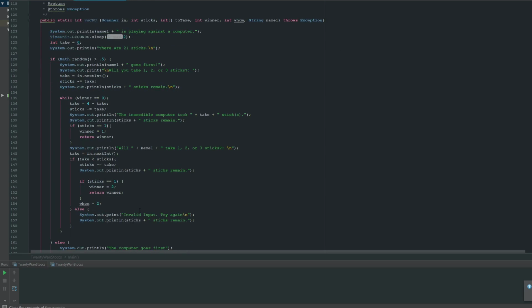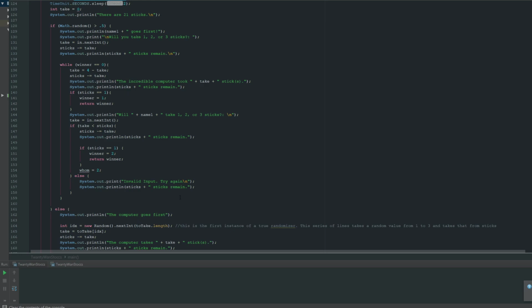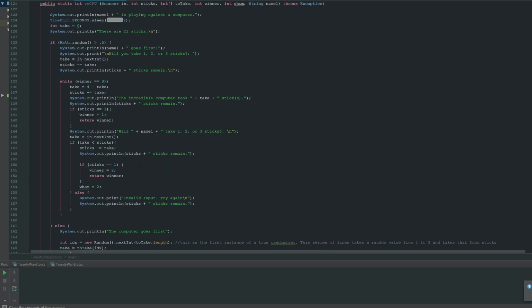Here, the first thing it's going to do is determine who goes first. It does this basically in a sort of binary fashion, with a random number generator and determining if it's above or below 0.5.